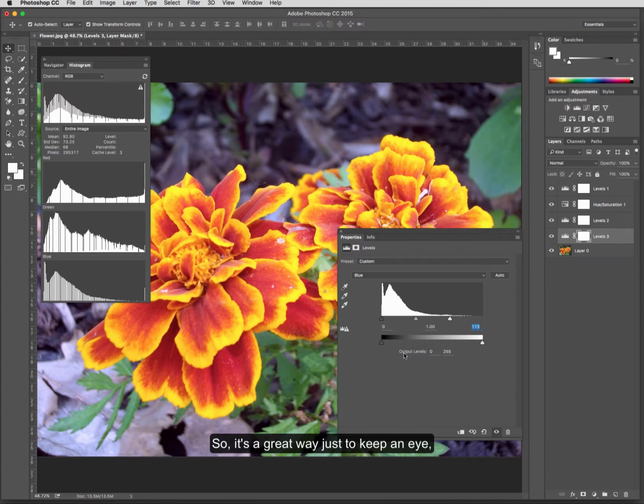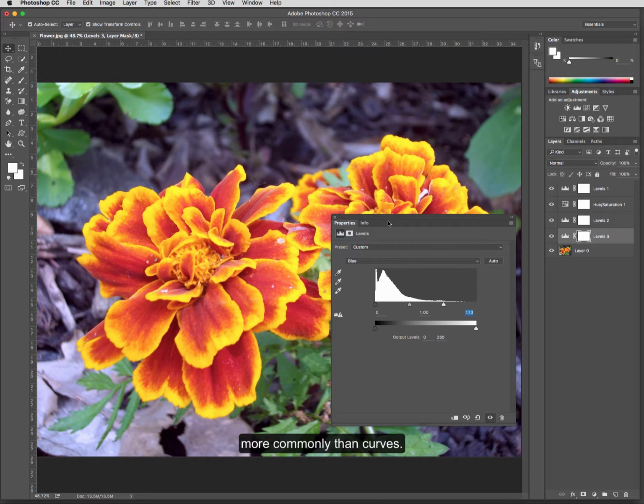So it's a great way to keep an eye on things if you understand how the histogram works. So overall, levels are used probably more commonly than curves. People tend to understand the histogram and where my shadows, midtones, and highlights fall a little bit easier here in the levels panel. Again, experimentation is the best way to learn.